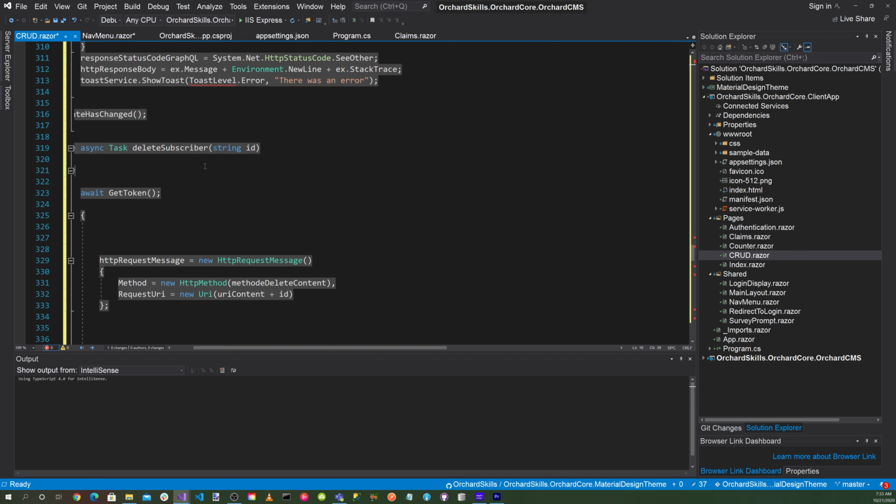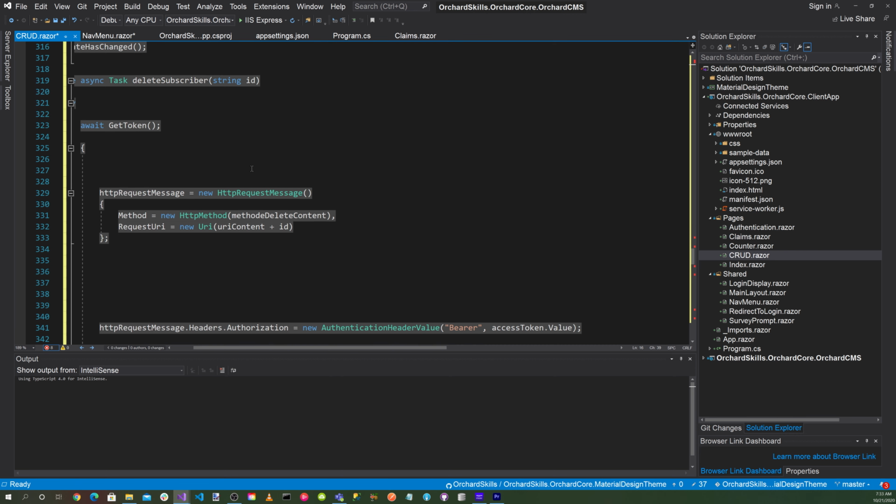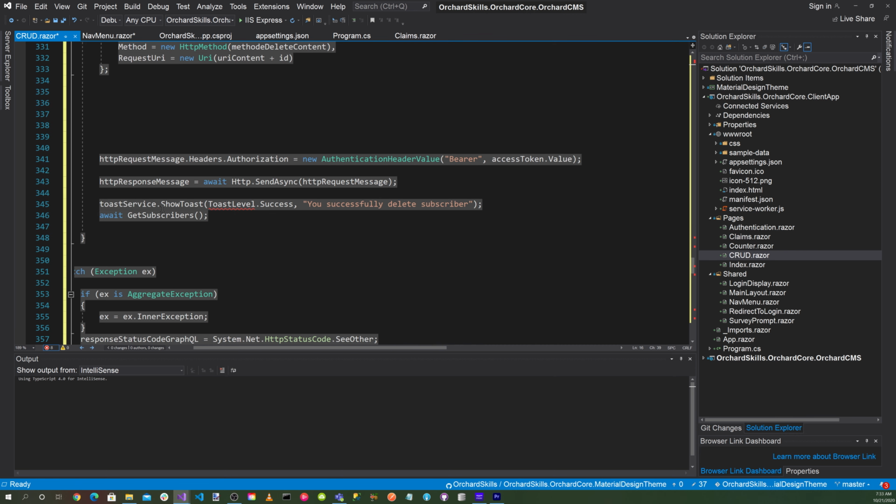And down here for delete subscriber, we get the access token, set up our request, and then basically set up the bearer token, and then do a SendAsync, which deletes the subscriber, and then we do a toast notification.